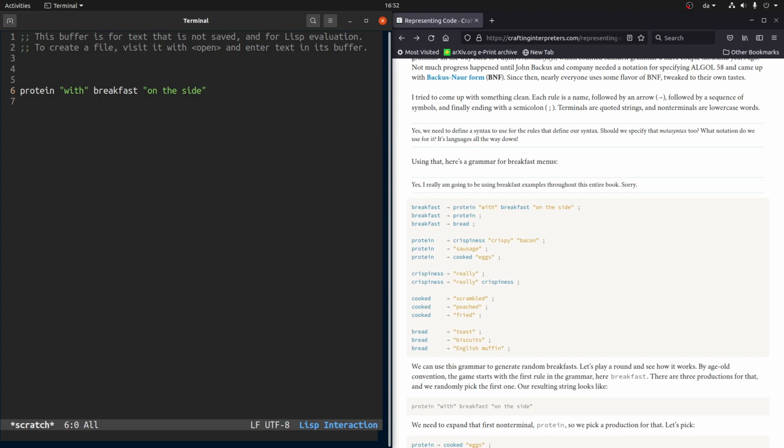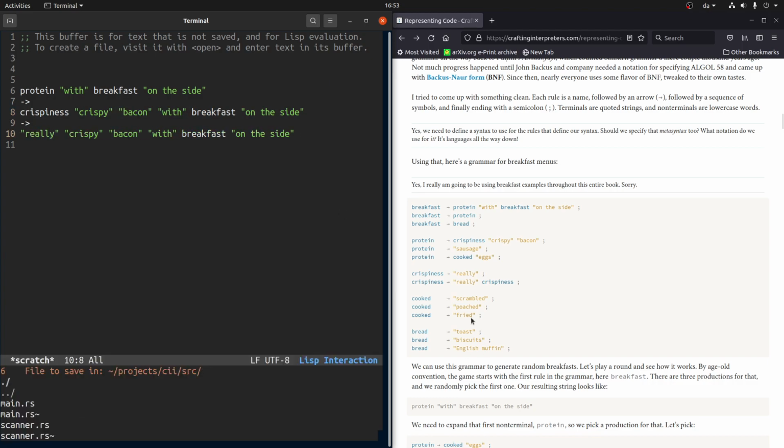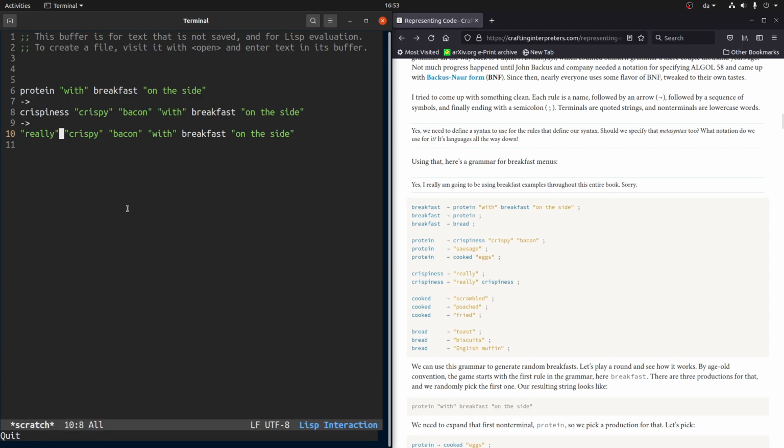So protein is a non-terminal, so it can be replaced by one of the rules for protein down here. So for example, we can put in crispiness, crispy bacon. So you see that we kind of just did a replacement like this, and now we can do another replacement where this time, let's say we want to replace crispiness, and it can be either really or really crispiness. So we just replace it with really.